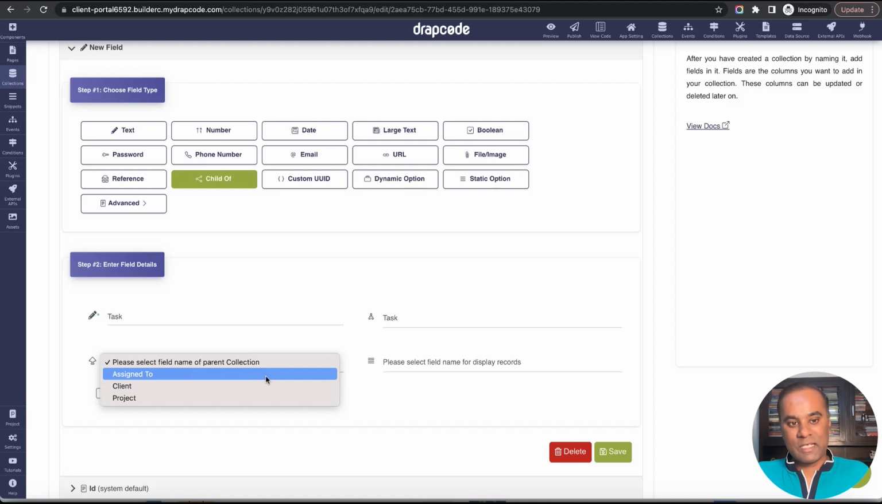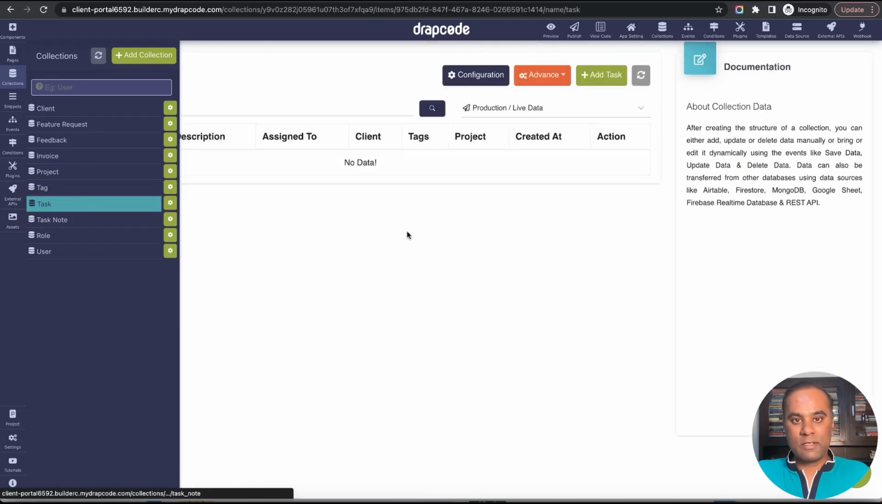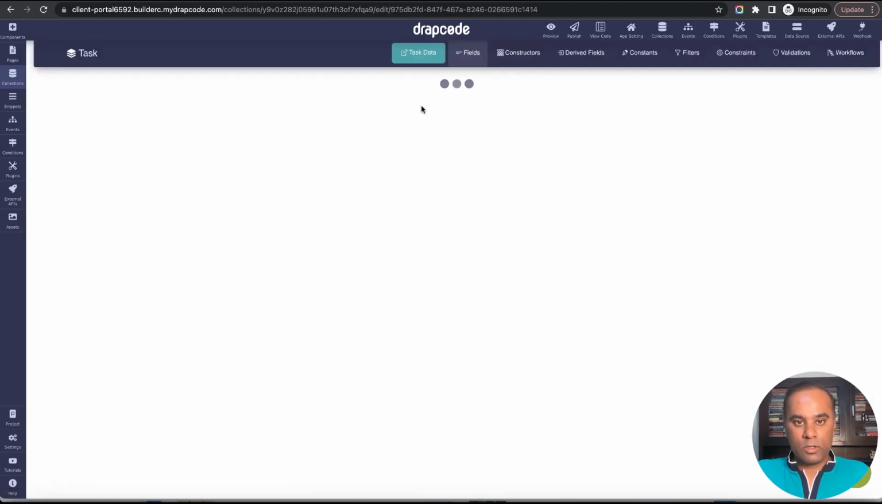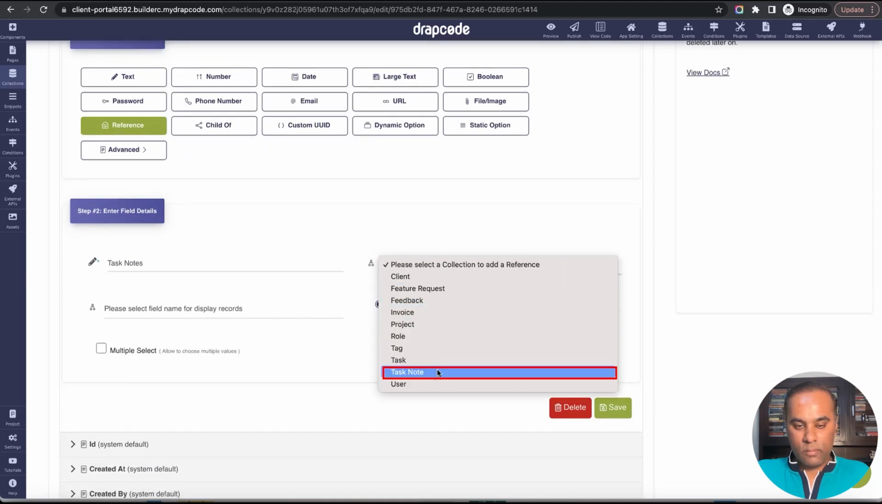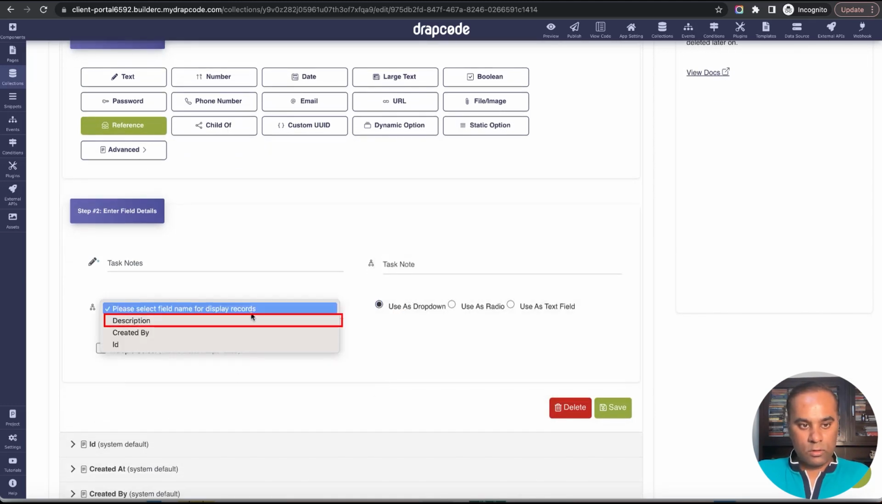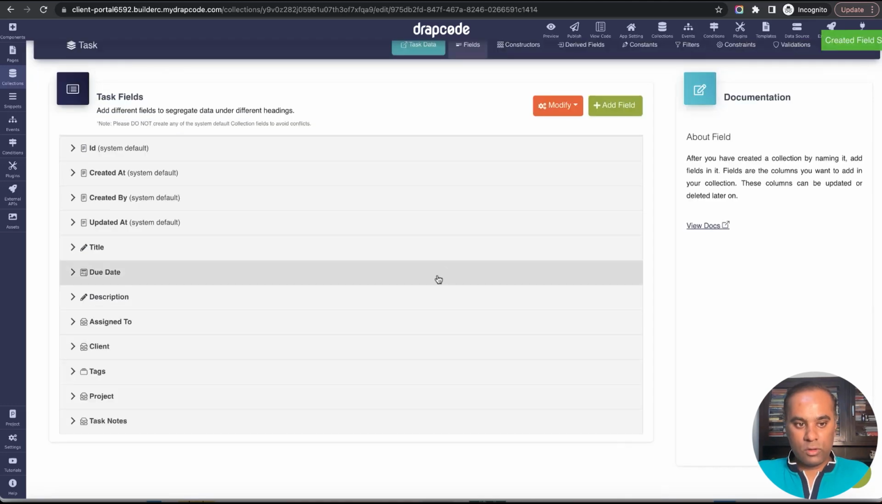Okay, so it is asking me that when you are creating a parent-child relationship, there needs to be a field in the parent which refers to the child, right? So that we know this is the parent field and this is the child field. So first we will go to the parent collection, which is the task collection, and create a field for the child. Okay, so I'll go to the configuration. I'll say has many task notes, which is a reference type of field. So task note display, and that's multiple select because a task can have multiple task notes, right? So that's all task notes.